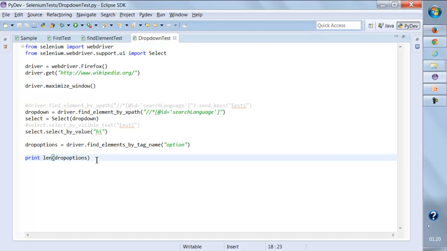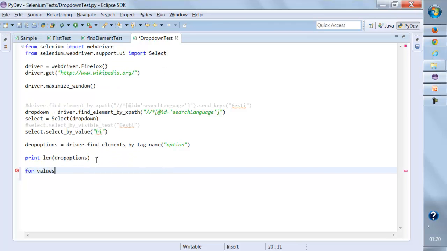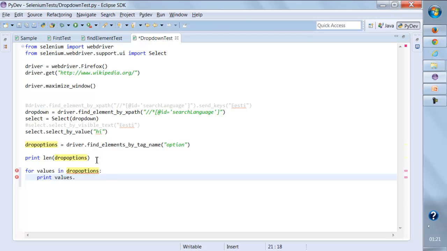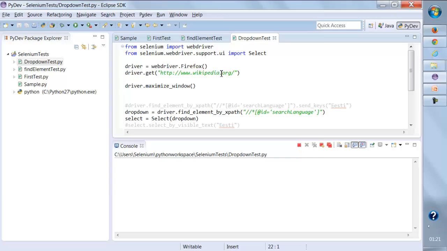So what I need to do is run a loop in order to print all values from this list. I'll write for values in drop options, and then print values dot text. I want to print the text from all these values, so I'll say values dot text. Right, and let's print it and see what is the output that we're going to get.